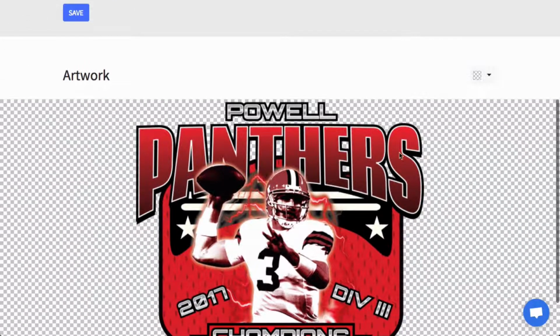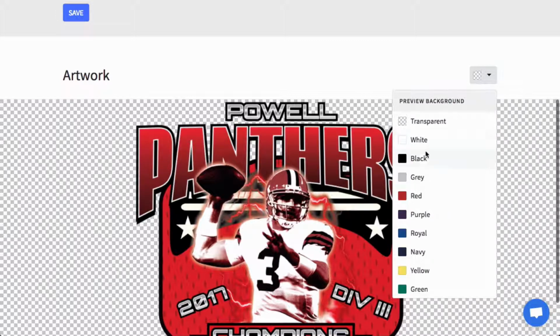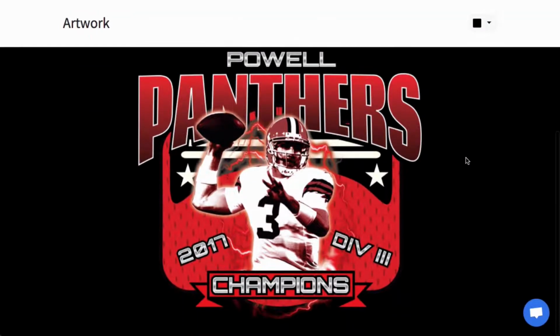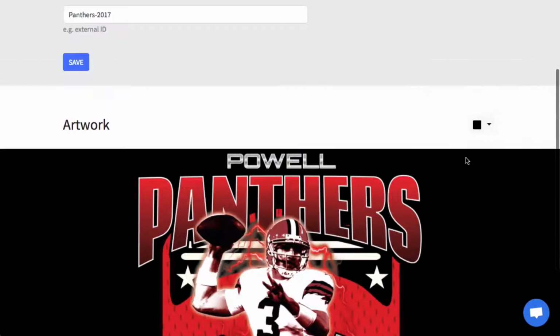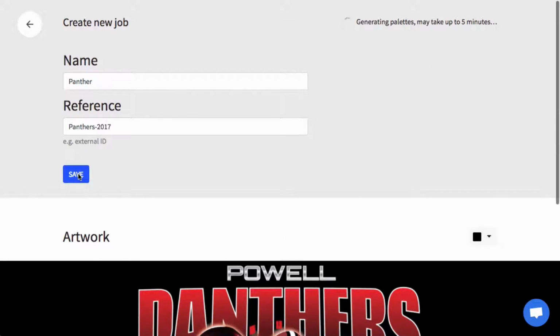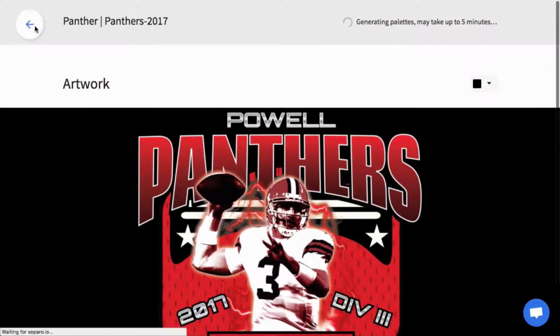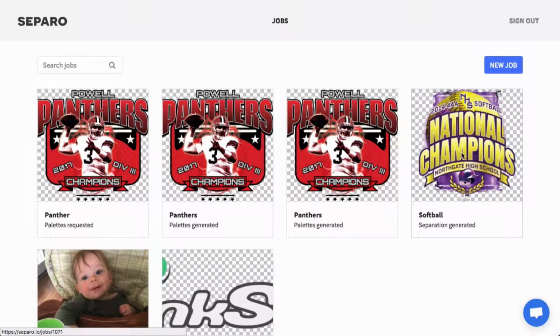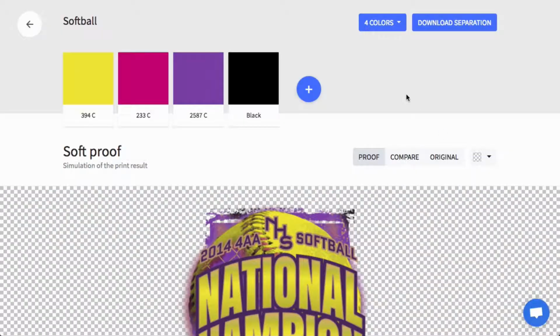Now also mention, as those palettes are generating, you have the ability to preview your file against different backgrounds. And that's a great way to visualize your file, and I'll show you that becomes meaningful in just a moment's time. So let's go back to our dashboard now. Let's choose a job that's already been processed. So I'll go and select that job now.